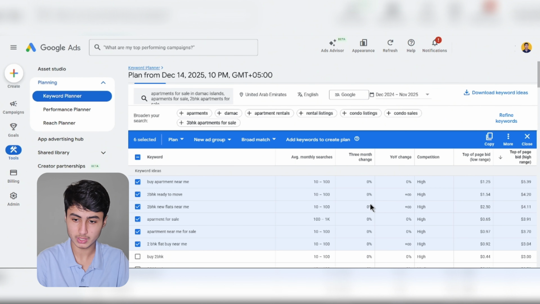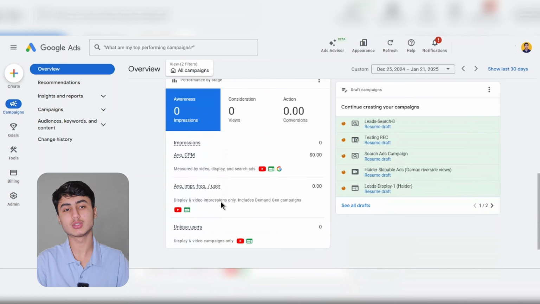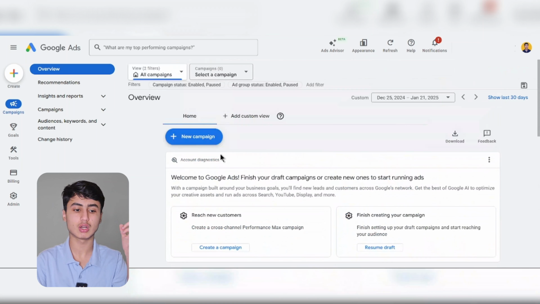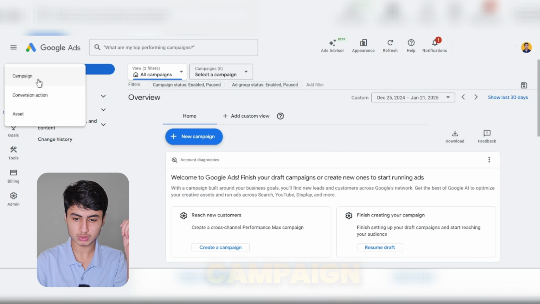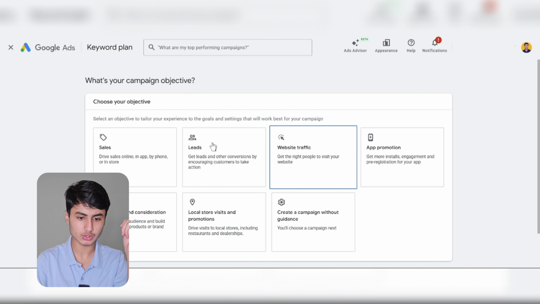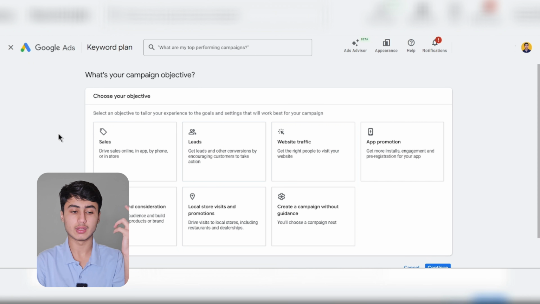We will copy it. Now after we have copied the keywords, how we will enter this into our campaign is very simple. We will just head towards campaign. I actually made a campaign before, so we can enter there, or maybe I can show you how you can add keywords there. So first you will go to this create, then campaign.